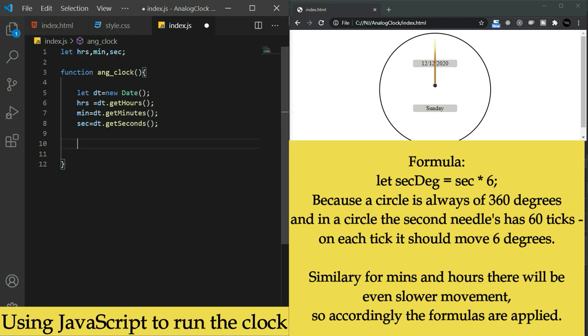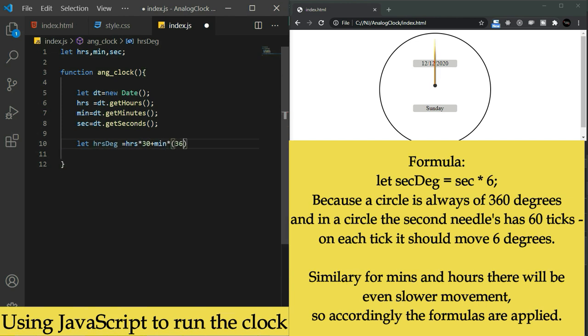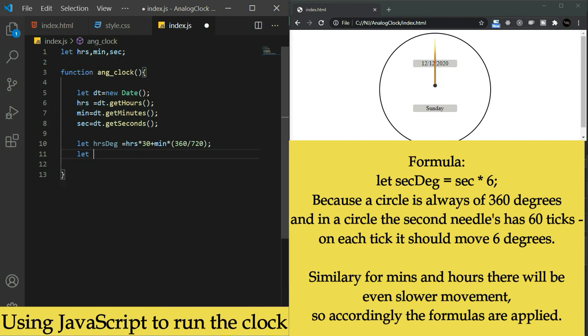Alright, so we have these three elements now: hours, minutes and seconds. Now let's also start implementing the rotation. So there will be a degree. For hours, this is going to be the formula. This will give you the degree of the hour needle. We are actually multiplying by 30, since the whole circle is 360 degrees. So we multiply by 30 degrees, and we are making sure, by adding minutes divided by 360, and seconds divided by 720, that on every movement of the minute needle, some degrees of the hour needle are moved.